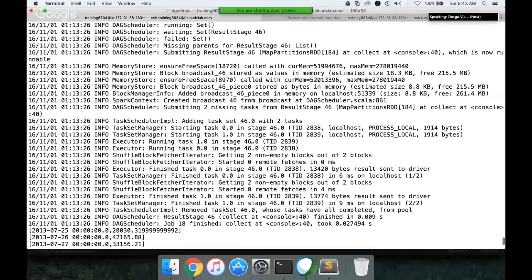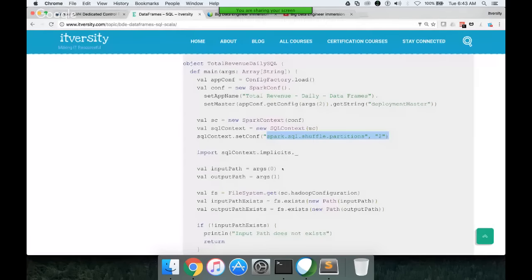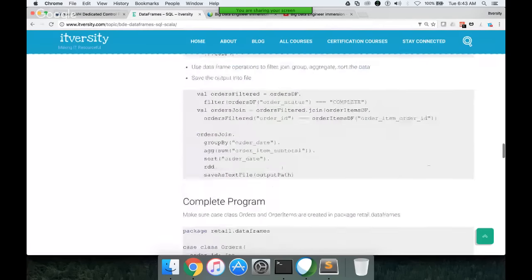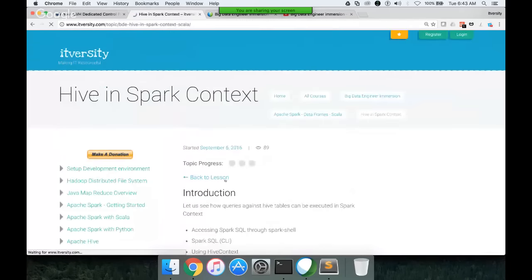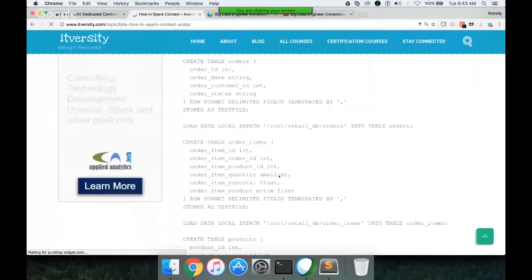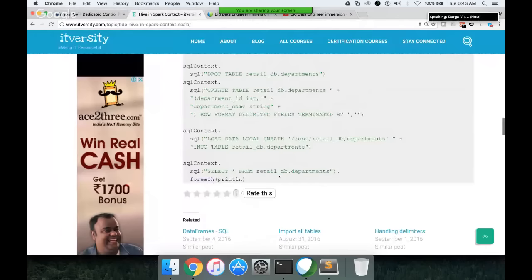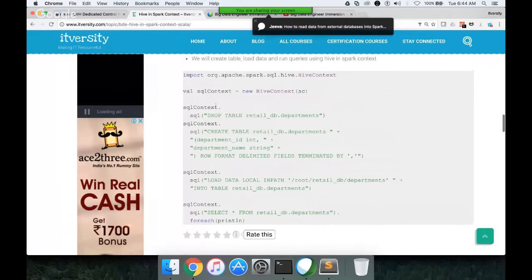Okay, so this is how you can invoke queries on Hive tables using Hive context without creating case classes, etc. You can go through this and you will understand several other options. You can drop the table, create tables, and load the data using SQL context dot sql, as long as the SQL context is of type Hive context.